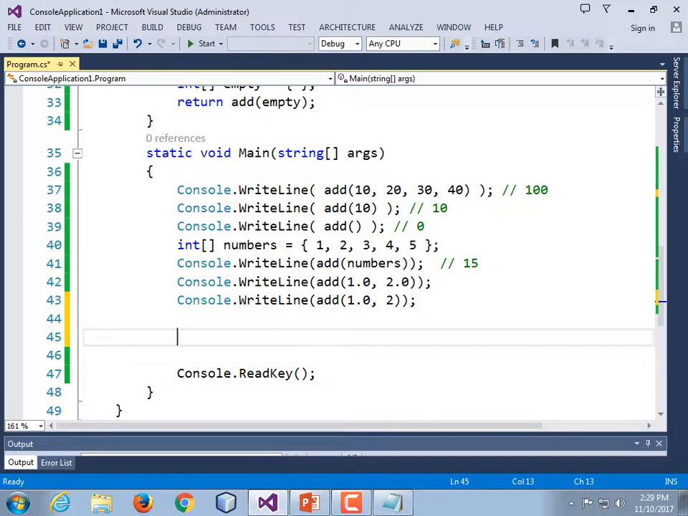Also, when we're writing our own, double x is equal to add parentheses. We have 3 different versions of our add method now. And so it says 1 of 3. One version doesn't take any arguments. The next one takes our doubles. And the third one takes our integers.